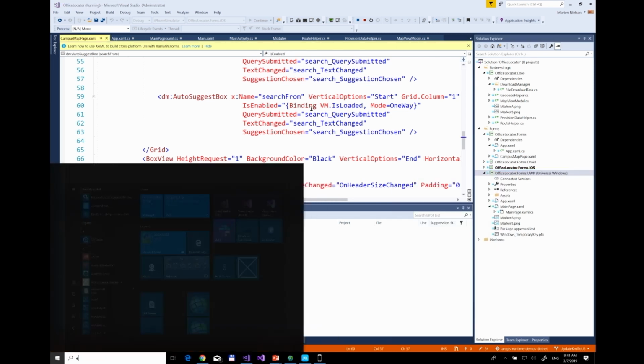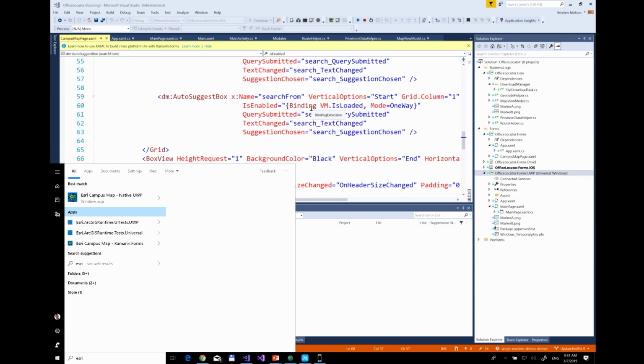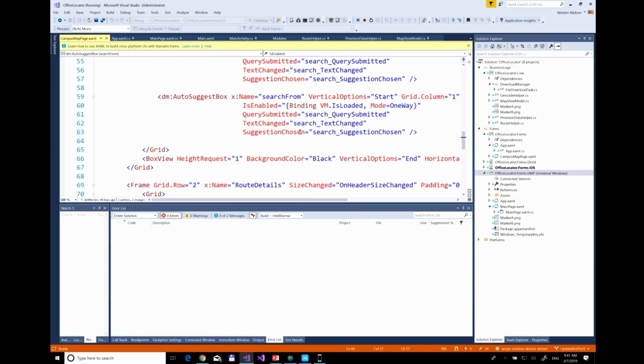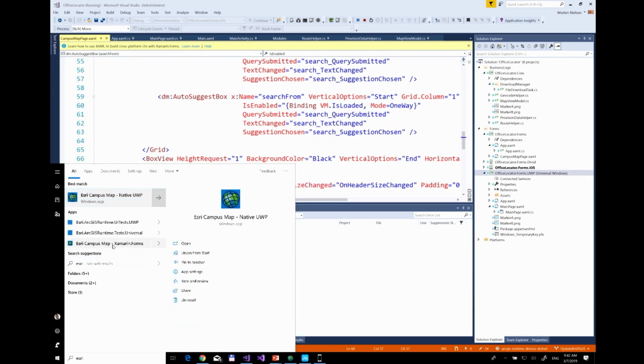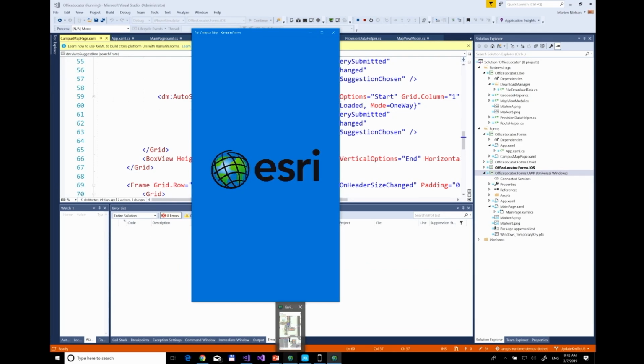Let me just launch. I think I might already have this running. Maybe not. So I just want to show you side by side here.